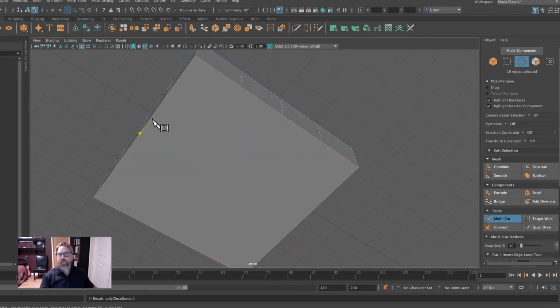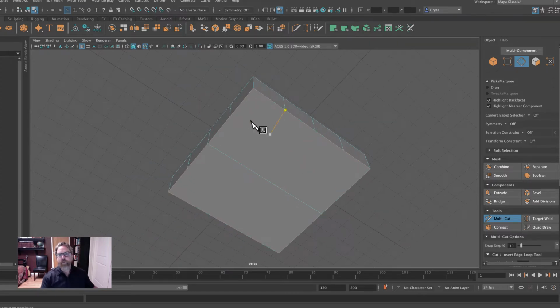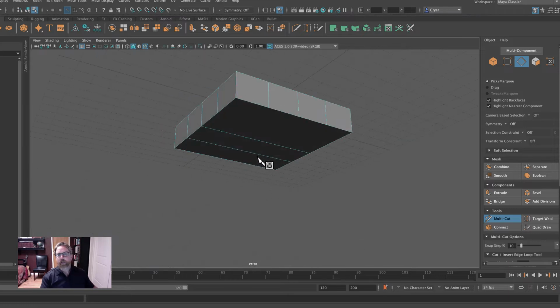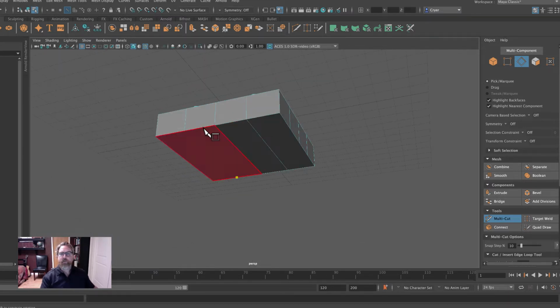And once again, we want to multi-cut across. And we can just breeze through this, return when we're done, click, drag, return, click, drag, return.